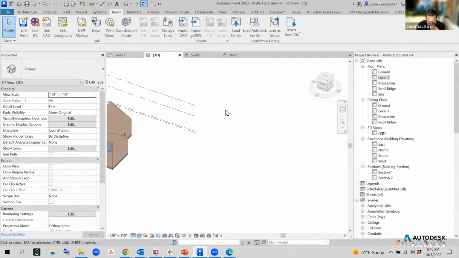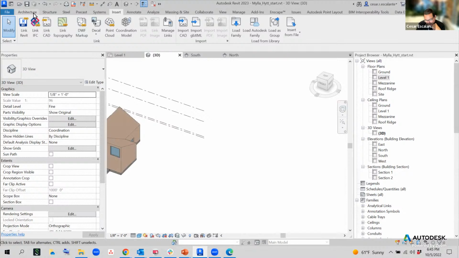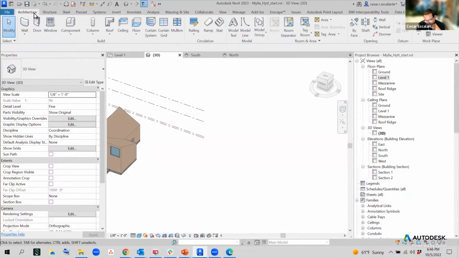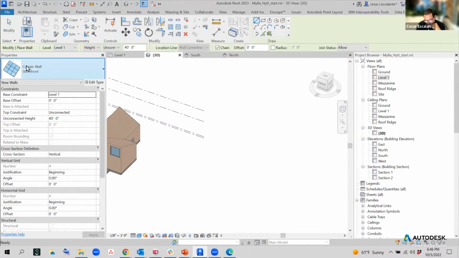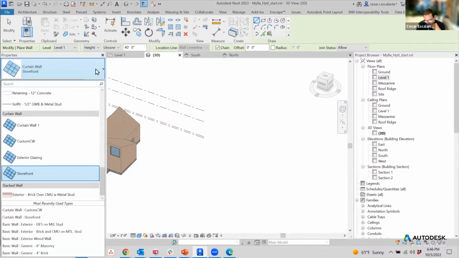All right, let's do this together, guys. Go to the Architecture tab, hit the Wall tool, and then in the Type selector under the Properties window, in the drop-down list, pick Curtain Wall 1. Curtain Wall 1 is the wall type that allows me to do manual and custom curtain walls.